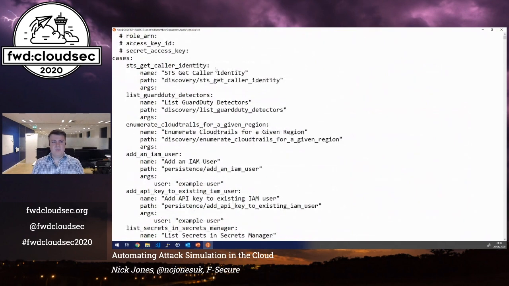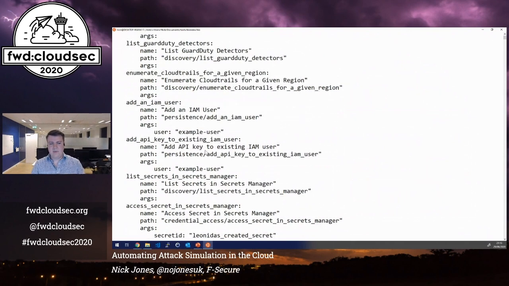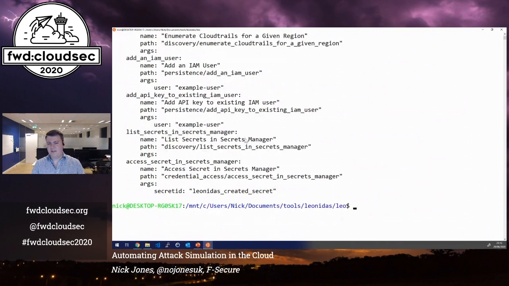And so as an attack path, we're going to work out who we are. We're going to do get caller identity, work out if we're being monitored, look at GuardDuty detectors, look at CloudTrail. We're going to add a backdoor user and an API key to it, and then go digging around in Secrets Manager to try and steal some secrets. So if I now run this, hopefully this all works.